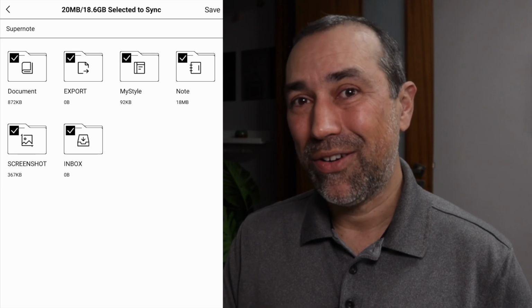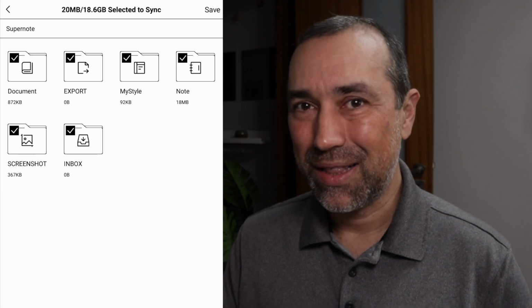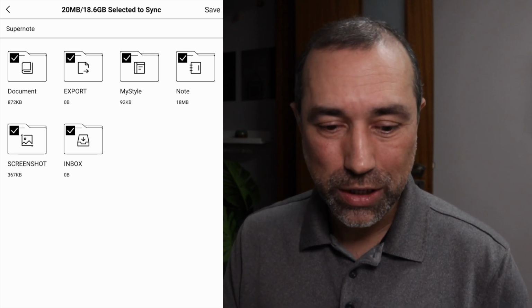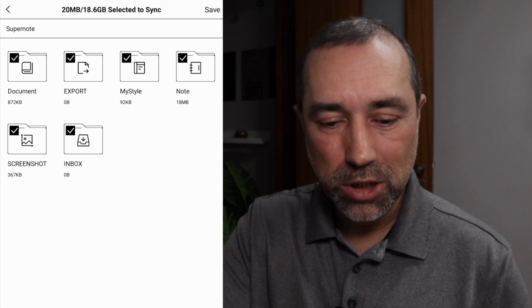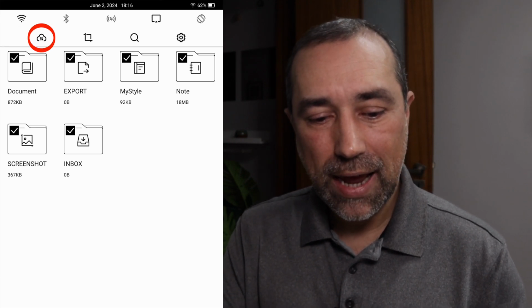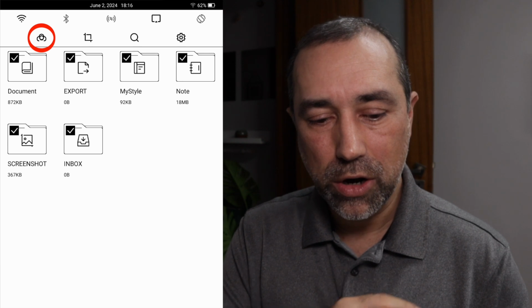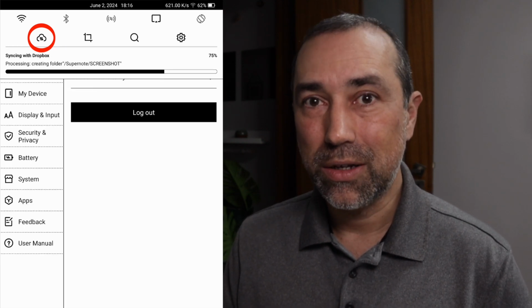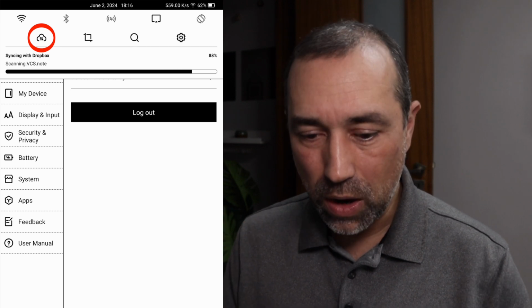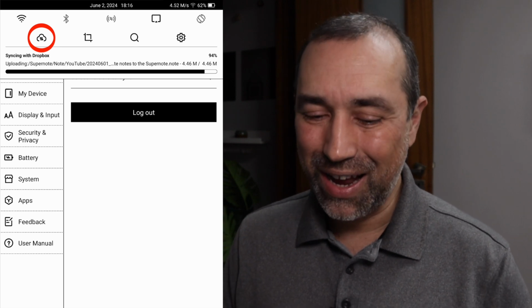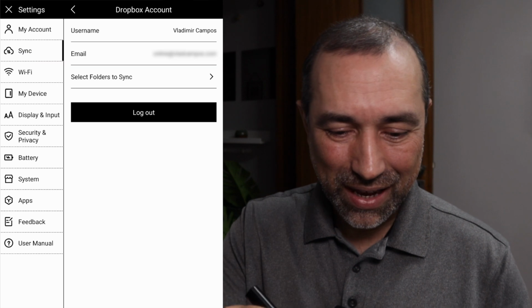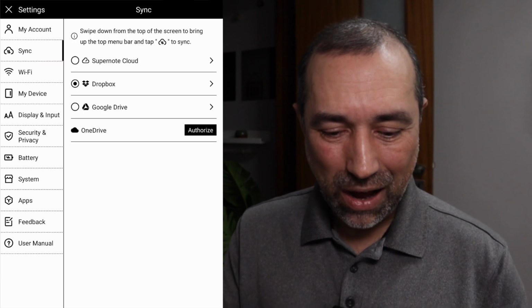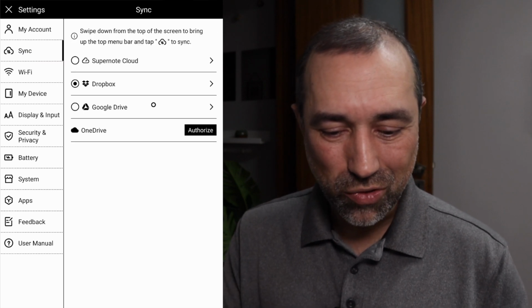Don't expect your files to be automatically synchronized. They won't. You have to slide down from the top of the screen and tap the little cloud here with the 2 arrows to synchronize your files. It's always manual. And I love that. I really love that. Okay, now we can go back and I'll switch to Google Drive because that's what we are using for this video.